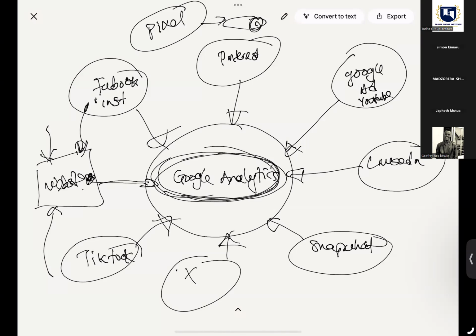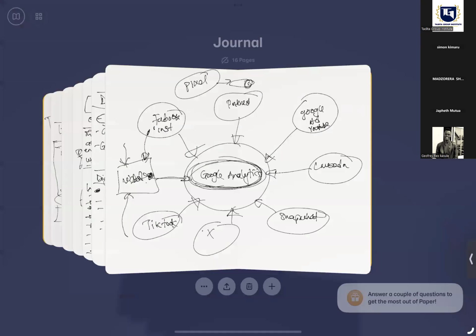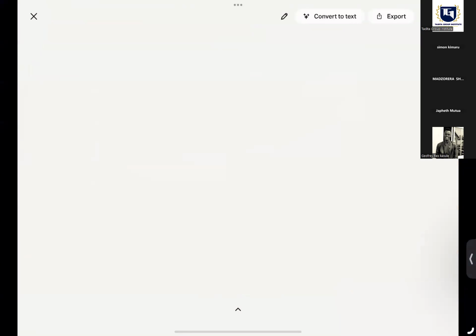So you'll be able to read the report, you'll be able to see what's happening, and you'll be able to take informed decisions. Now we move to the next, which I just mentioned, which is the Looker Studio. We have Google Looker Studio.